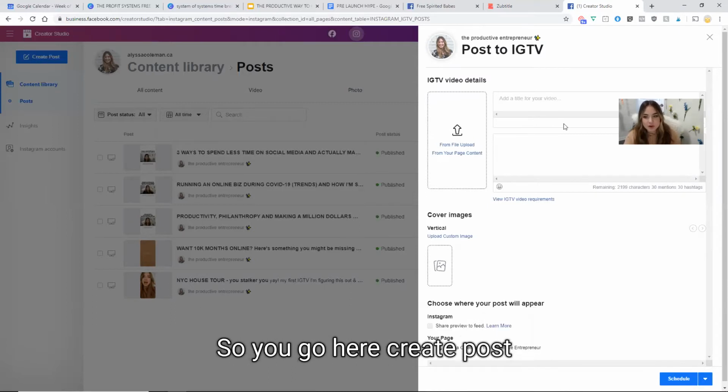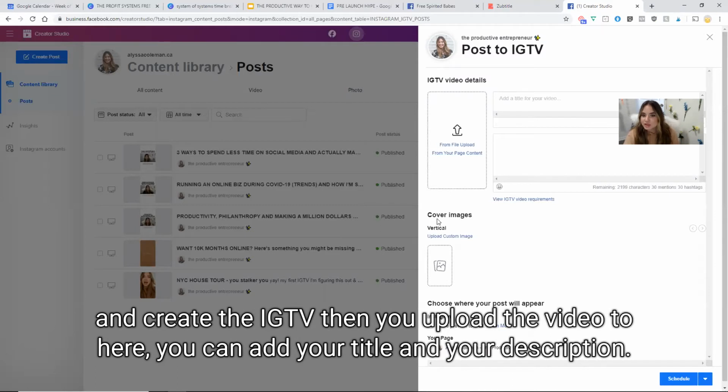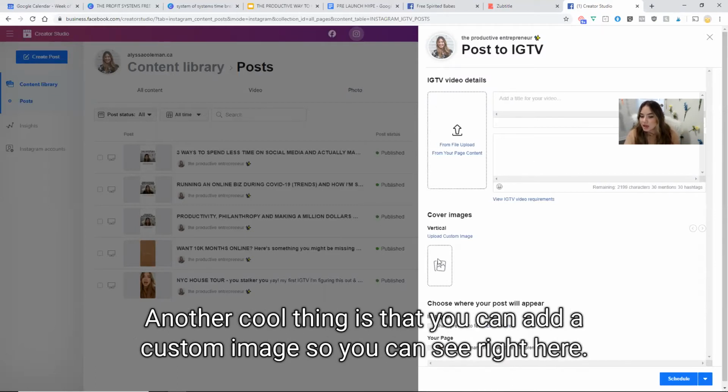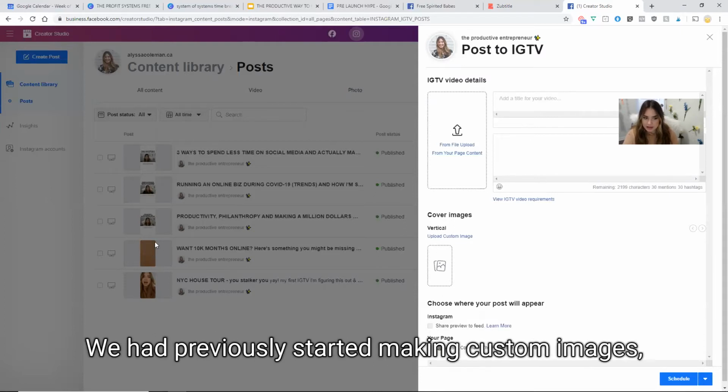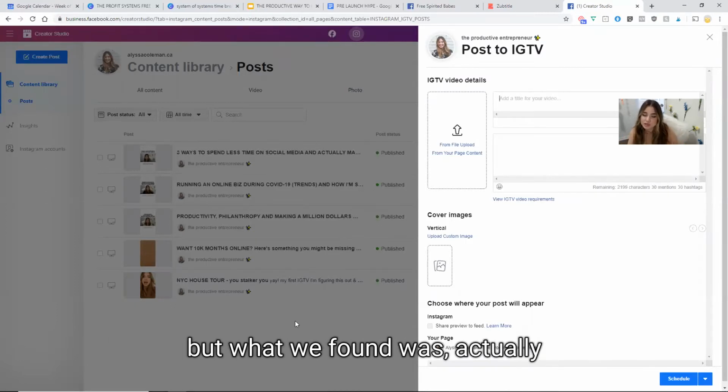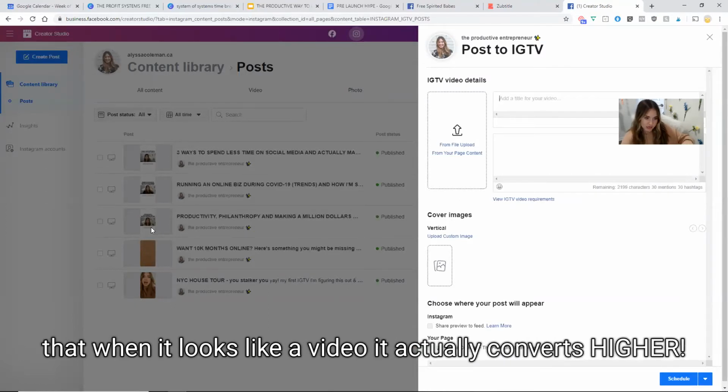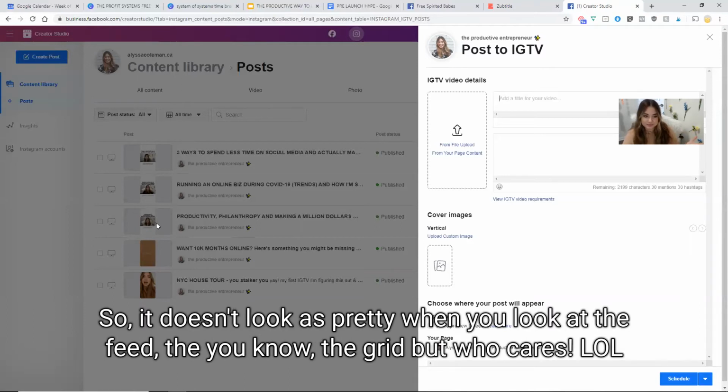So you go here, create post, and create the IGTV. You then upload the video to here. You can add your title and your description. Another cool thing is that you can add a custom image. So you can see right here, we had previously started making custom images, but what we found was actually that when it looks like a video, it actually converts higher.